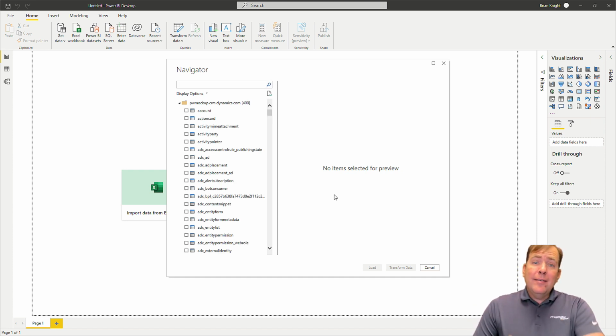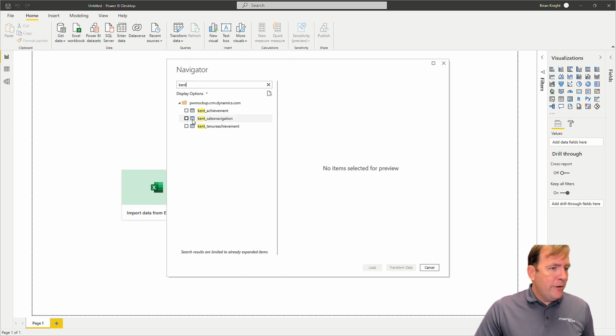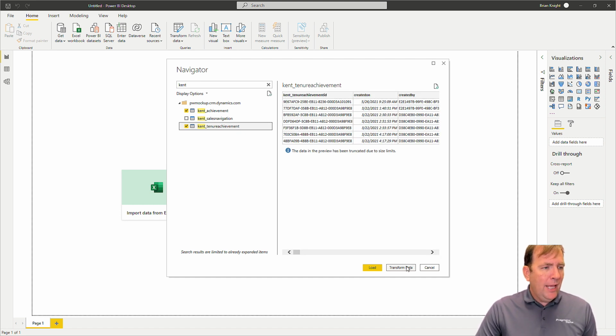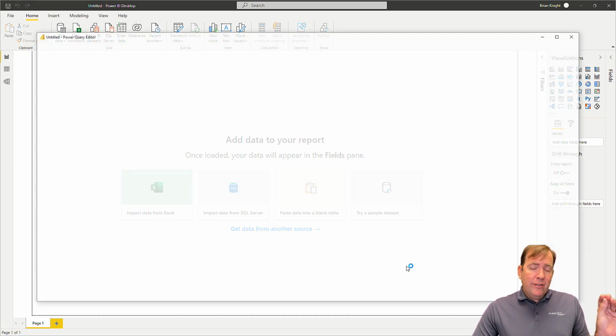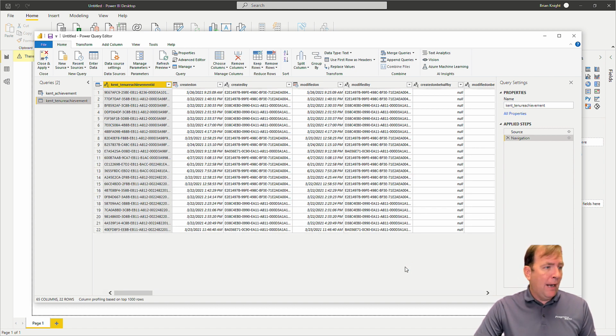Anyways, our next step is I want to go ahead and bring over our Kent tables. You'll notice that I'm going to check in the achievement table, and then I'll also pick the tenure achievement table also. And then I'll hit transform. Now, once I do this, you'll notice it's going to bring over a lot more columns than I would ever need in my Power Apps environment.